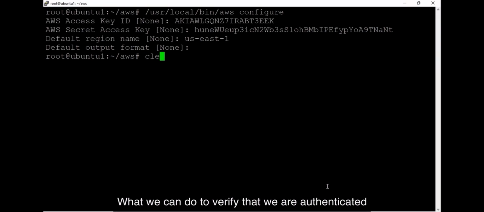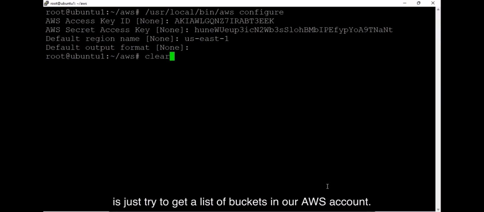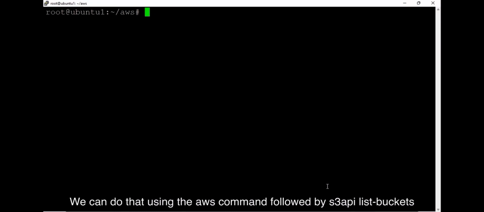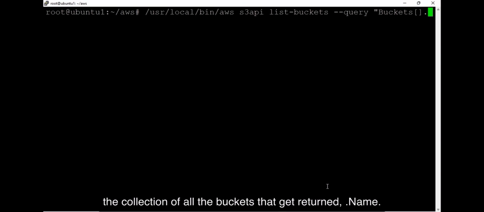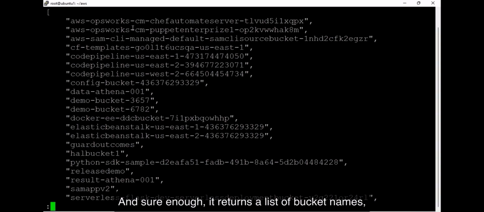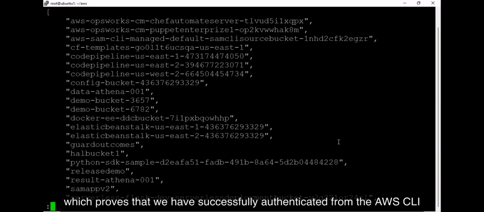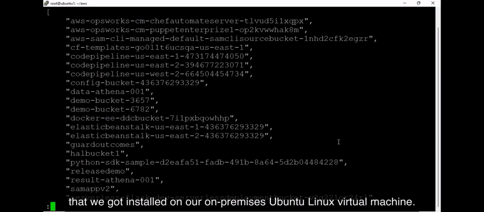What we can do to verify that we are authenticated is just try to get a list of buckets in our AWS account. We can do that using the aws command followed by s3api list-buckets, and I'm going to add --query, and in quotes, Buckets, open close square bracket, the collection of all the buckets that get returned, .Name. I only want the name of the bucket or the name property. And sure enough, it returns a list of bucket names, which proves that we have successfully authenticated from the AWS CLI that we got installed on our on-premises Ubuntu Linux virtual machine.